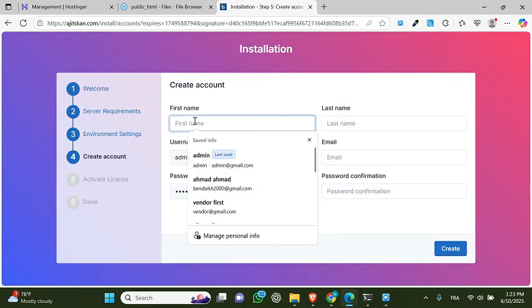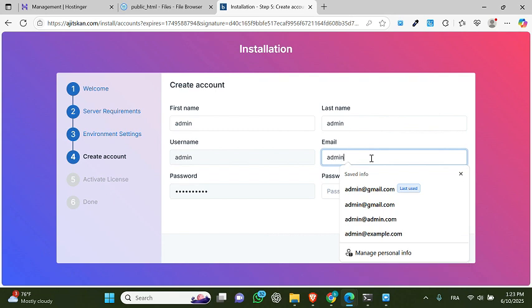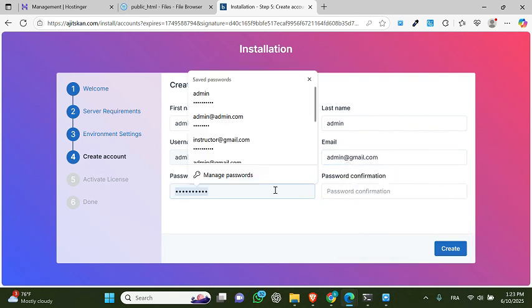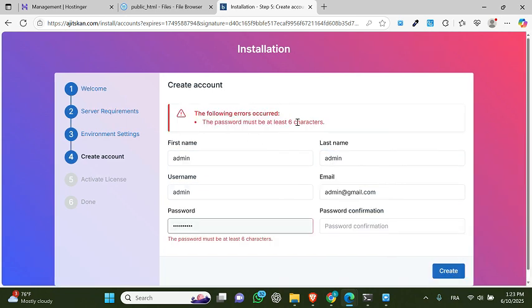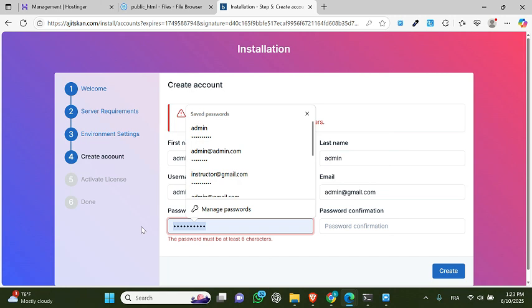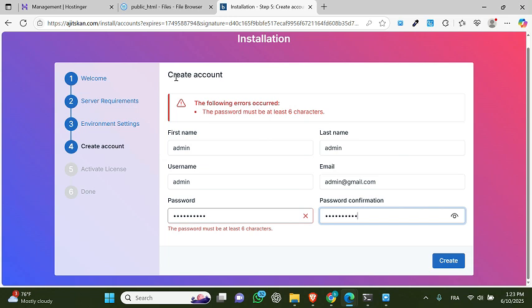Now I'm entering the first name. I will put the admin username. Let me try admin at gmail.com. Let me try a password, for example, admin. Create. The following errors occur: the password must meet requirements. Okay, let me try another password. Do it for yourself. This is just an admin account inside. Do whatever you want.